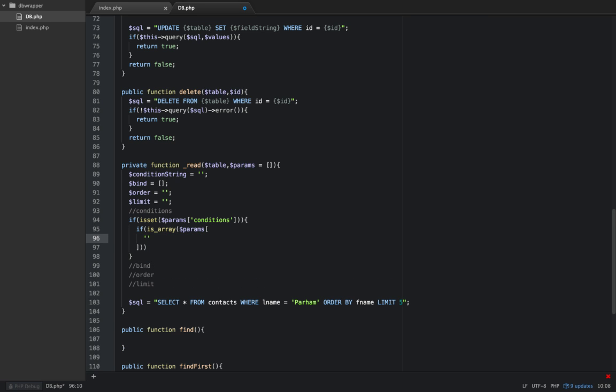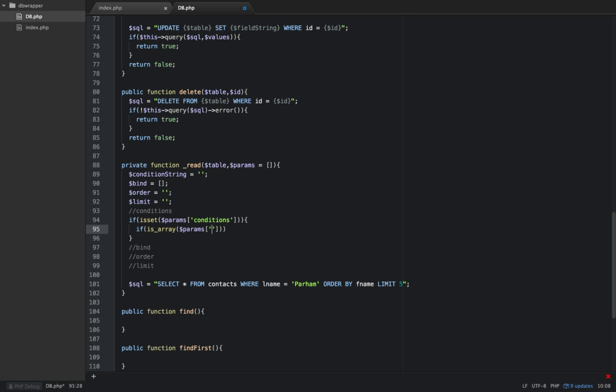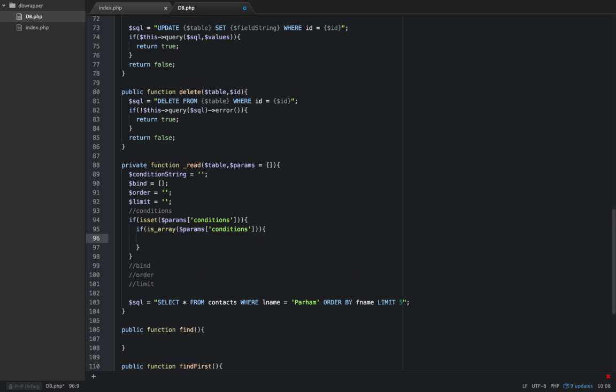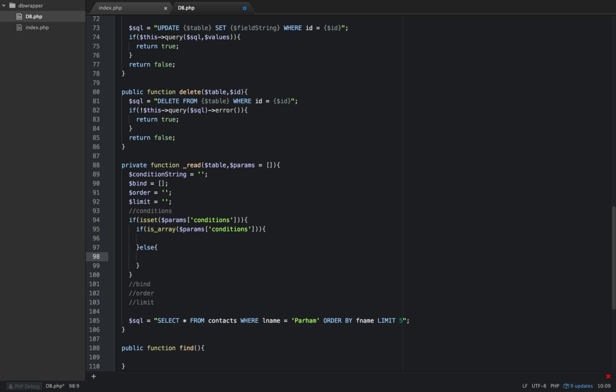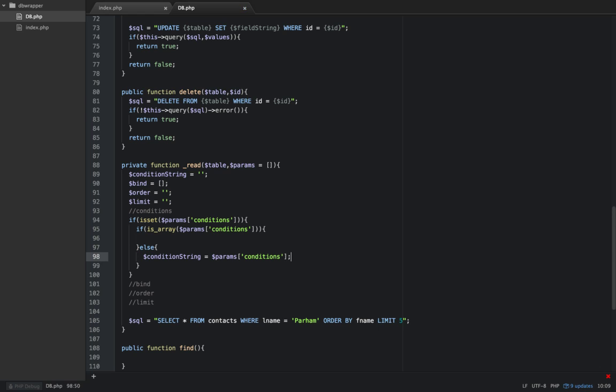params conditions. If it's an array, we're going to do a loop. If it's not, we'll do an else statement here. So we'll do the else first. That's easiest. So we can say condition string is going to be equal to params conditions. Okay.